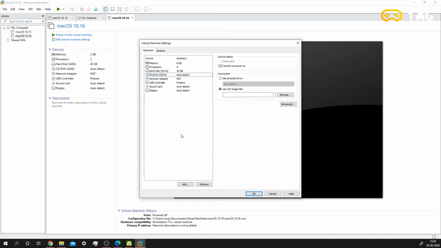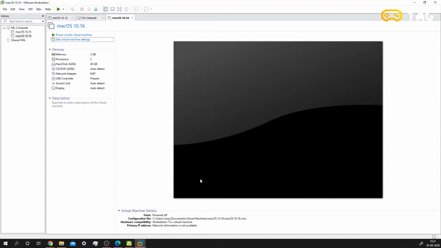Rest of the configuration is already set up for you. Your network controller, your USB controller, they're already done for you. I'm not going to select an ISO file because I haven't downloaded it yet and it's quite long. But I already have macOS running and I'll switch to that soon.